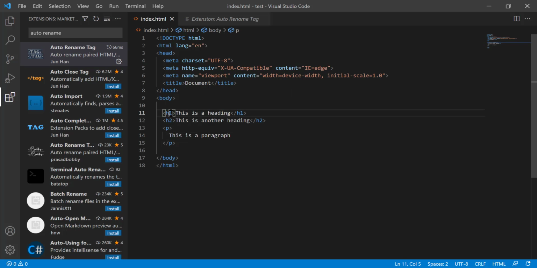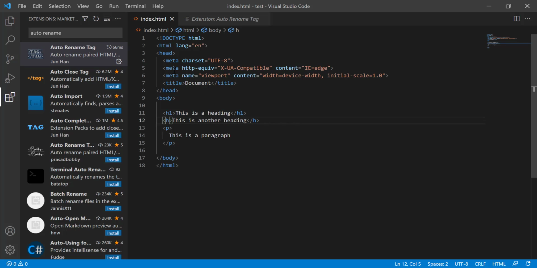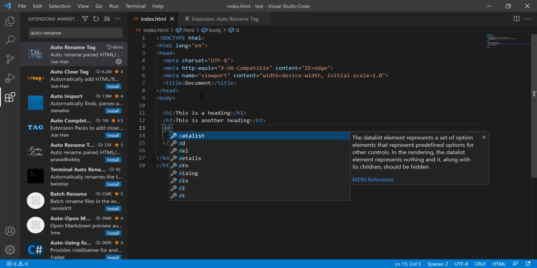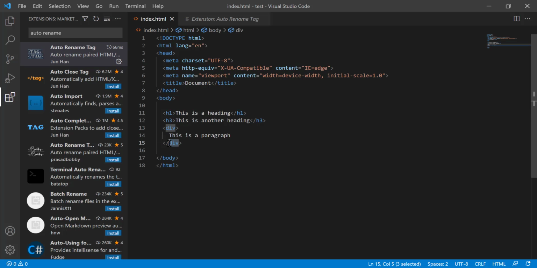Auto rename tag means, suppose I want to change the h2 tag to an h3 tag. Okay, so when I change the h2 and put h3, you see that the end tag, the closing tag, is automatically renamed to h3. Suppose the p tag, I want to change this tag into a div tag, so you see that I change only the first one and automatically the closing tag is changed.